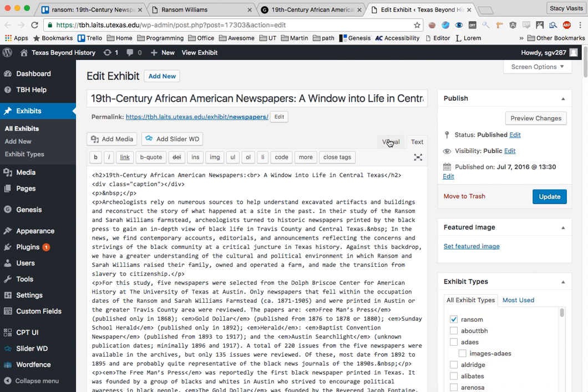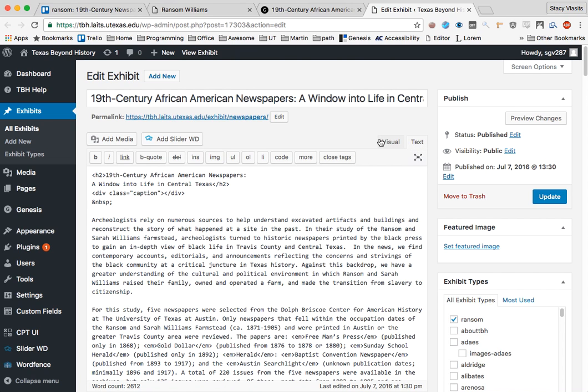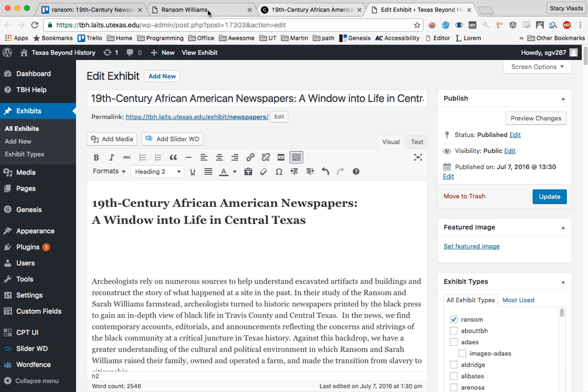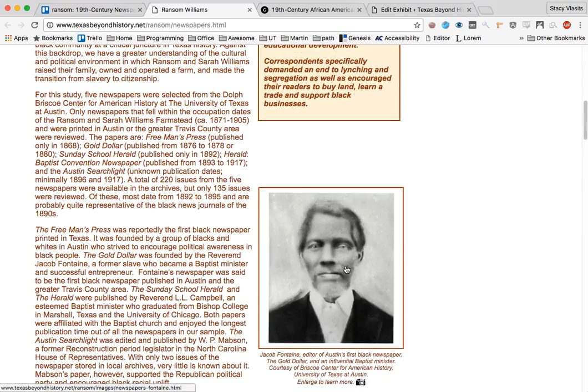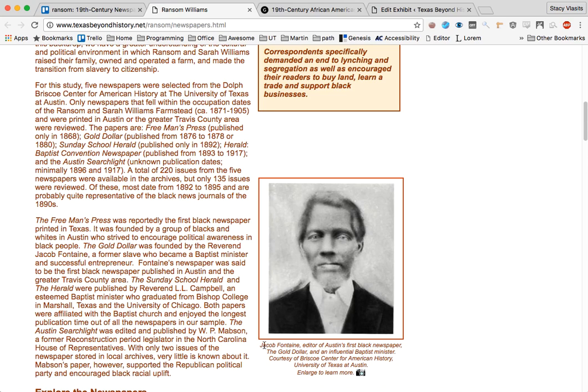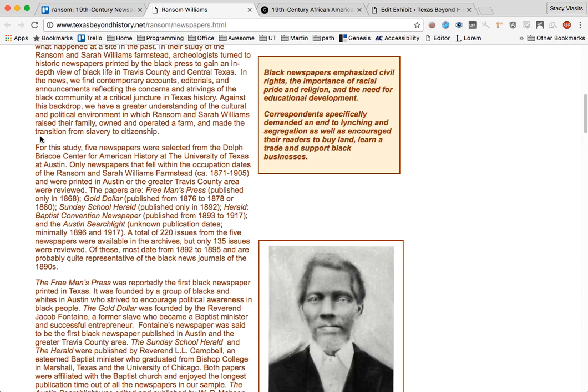When the exhibit loads, you'll see that there are two different views for the pages, visual and text, and you will have to use both of them to do this properly. When we look at the original image, we see that the very first image at the top is this image of Jacob Fontaine. I'm just going to grab the caption here. And so we want to put that image up here near the top, either near the paragraph beginning for this study or the Freeman's Press.